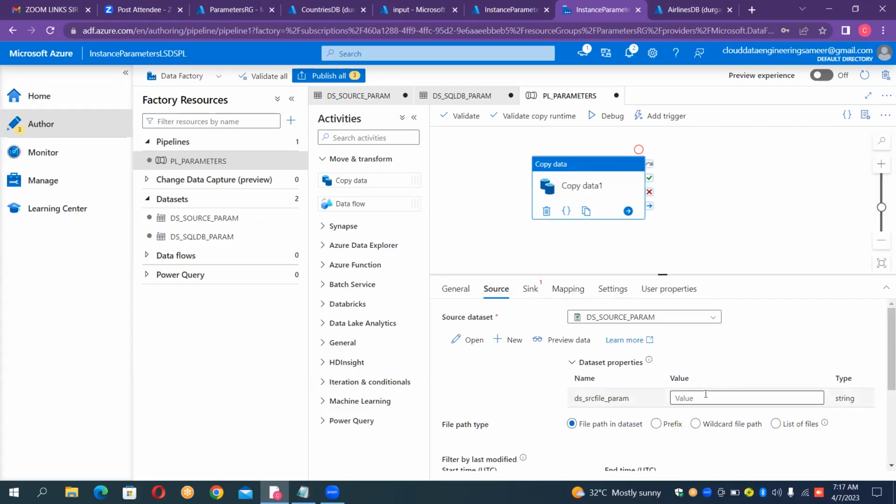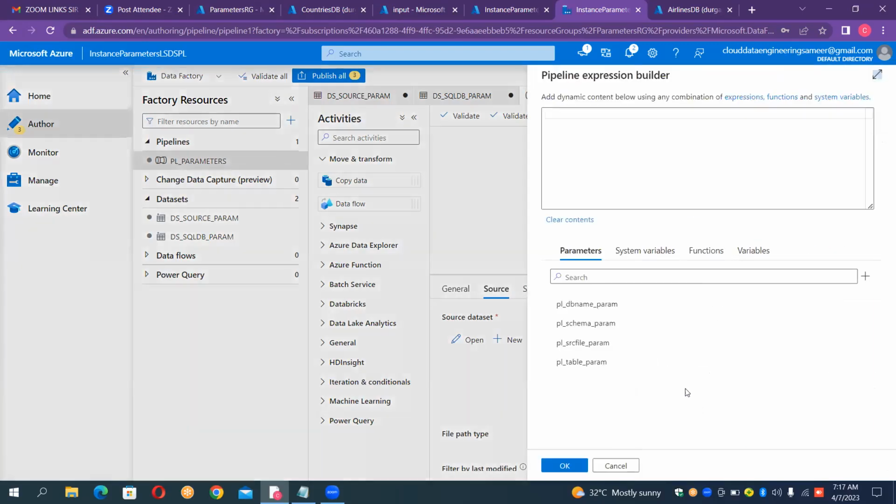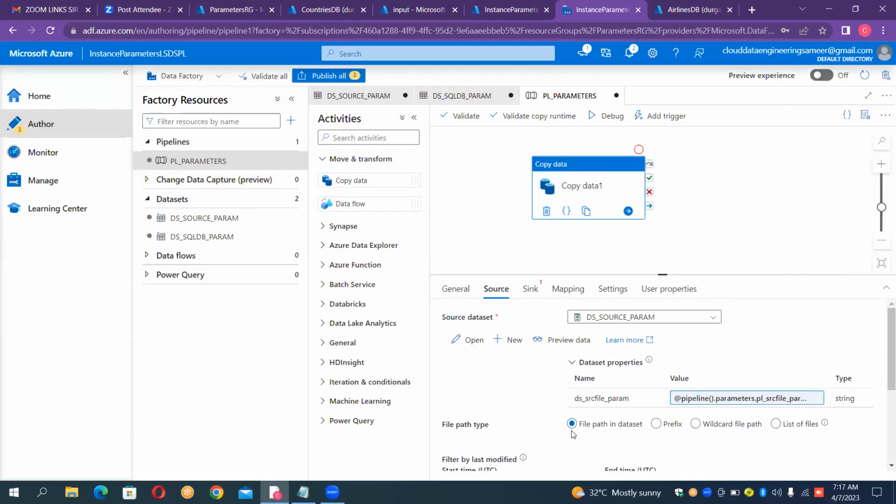So now, guys, here you have it. Put the control in the DS_SRC, that is SRC_file_param. Now you have to assign it. The dataset level parameter we have defined will ultimately receive the value from the pipeline level parameters. So for that, PL_SRC_param. Now getting it, everyone?